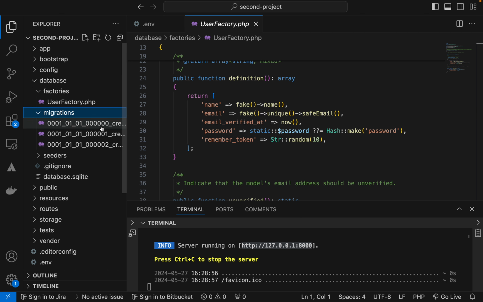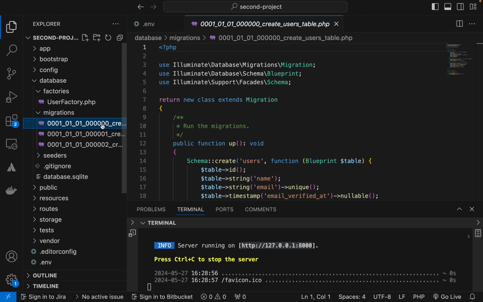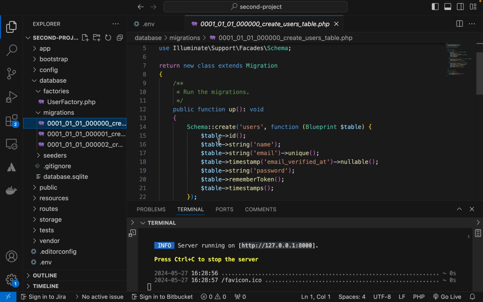Here are all the database related migrations we create. Before creating any table in the database, we create the migrations in Laravel.